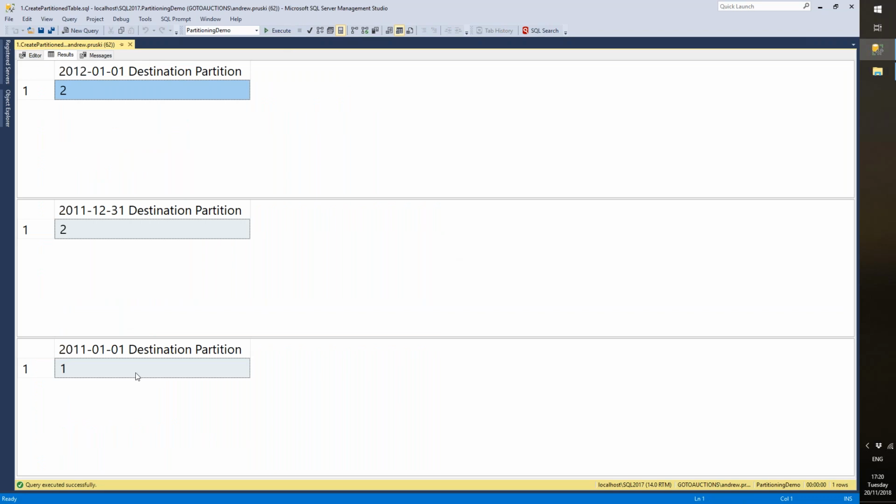Okay, so I have the 1st of the 1st, 2011 in partition 1, the 31st of the 12th, 2011 in partition 2, and the 1st of the 1st, 2012 also in partition 2. So partition 2 is going to contain data from 2011 and 2012. So I don't really want that. That's going to be a little bit confusing.